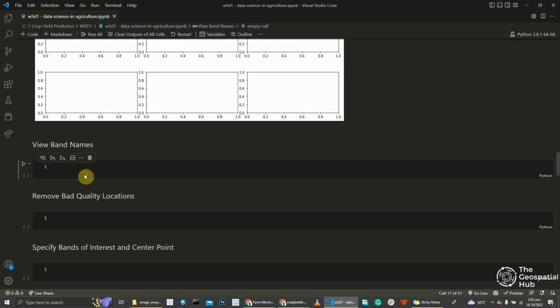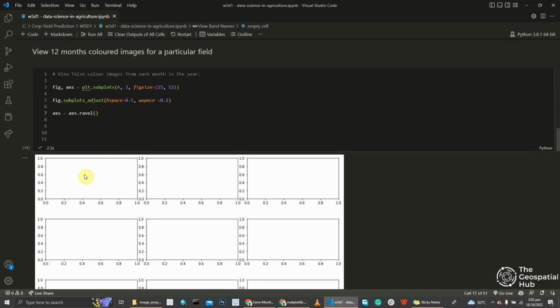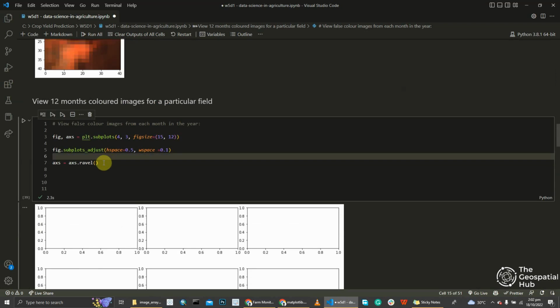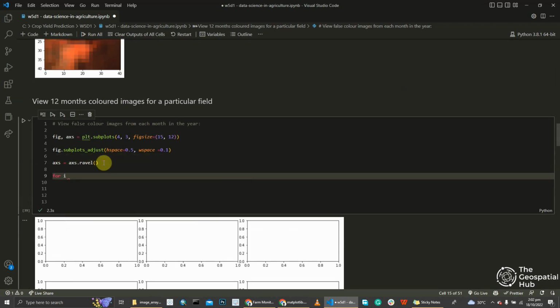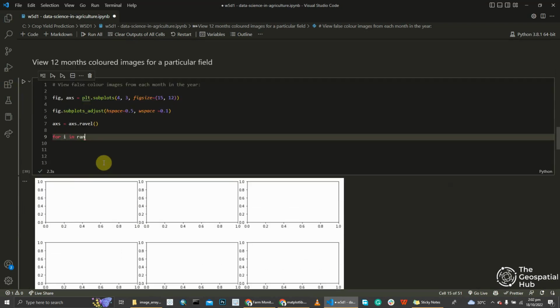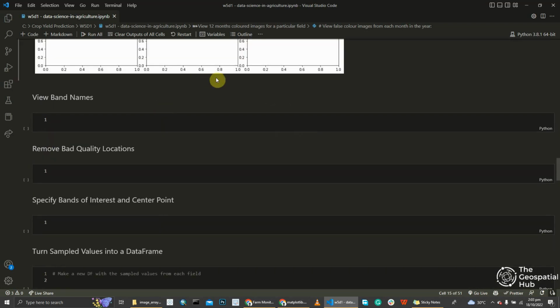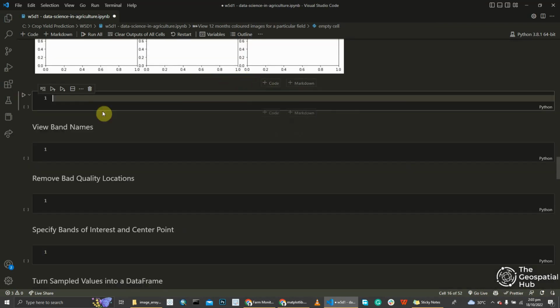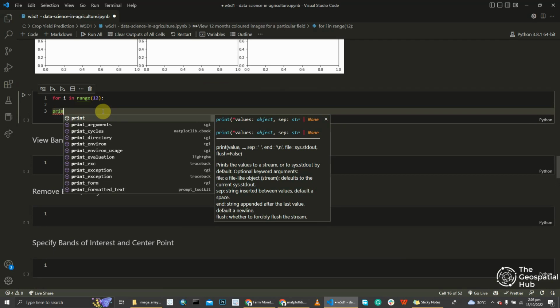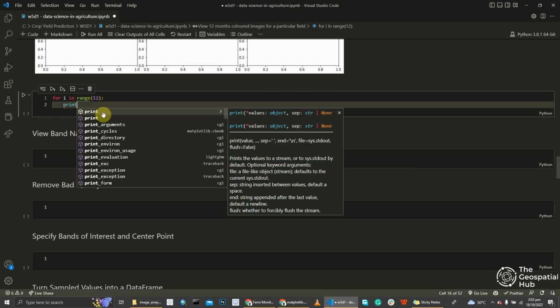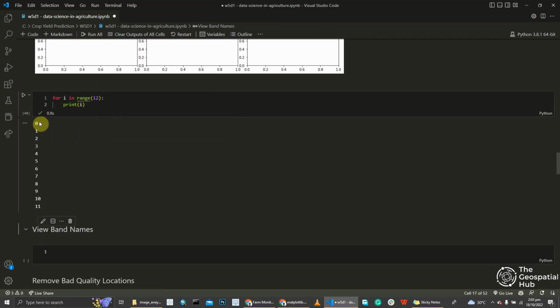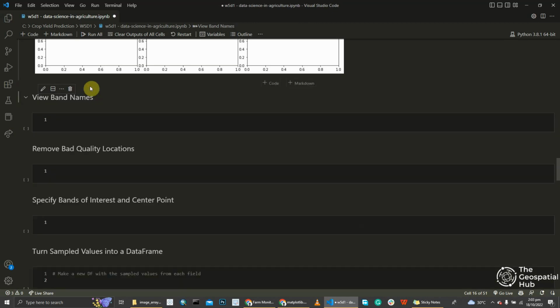Then we could just begin plotting our imagery on each of the subplots. So for i in range 12, now remember it's 12 months, and when you run a for loop this way, it starts counting from 0 in Python. So you could say for i in range 12, print i. Let me just show you how that works. And you can see it starts from 0 and it ends at 11. If you count all these together, this is 12 numbers.